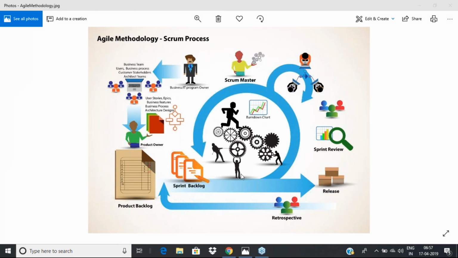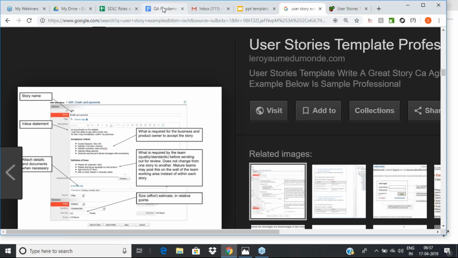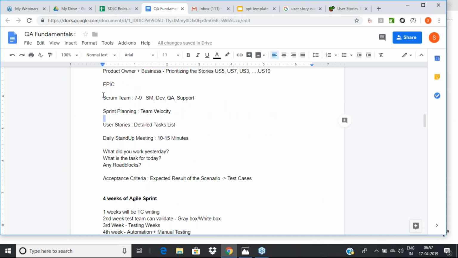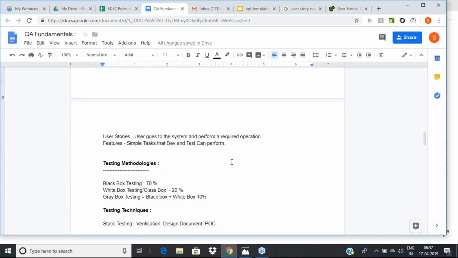So what we'll do tomorrow is look at more examples on user story, and possibly try to understand from a QA perspective. Whatever I've explained, I've just put it over here: detailed task list, stand-up meeting, acceptance criteria. And typically, if it is a 4 weeks sprint, I'll even talk about what QA will be doing in the first week, second week, third week, fourth week, etc. And then we'll see if there are any questions.